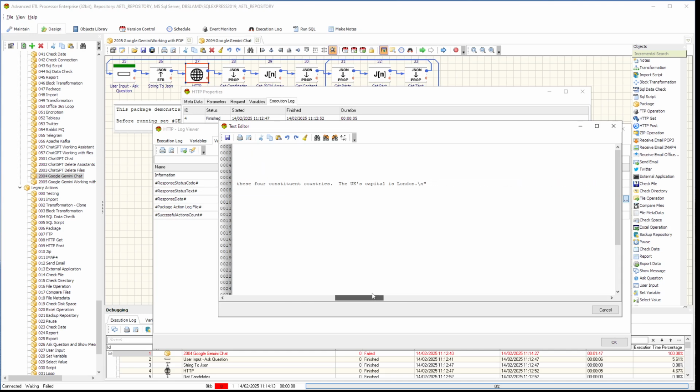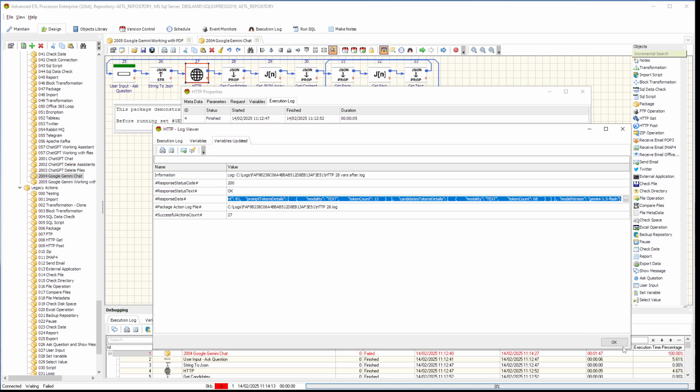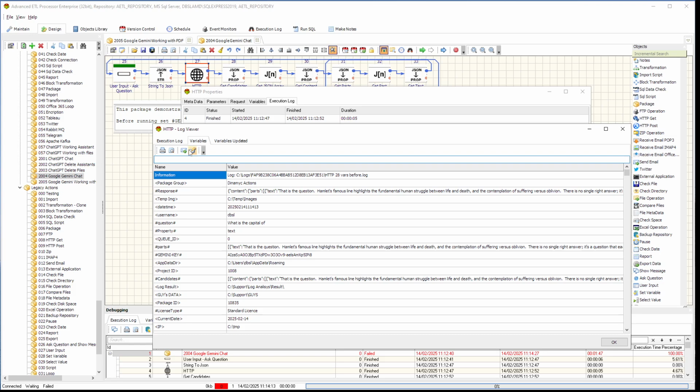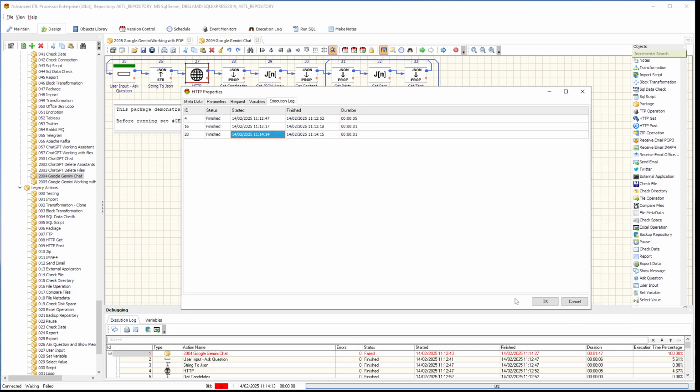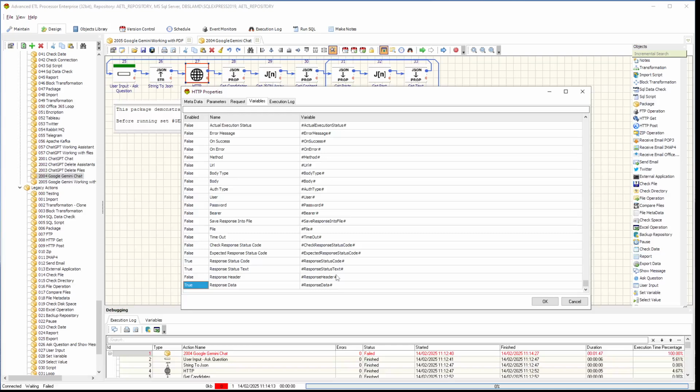Actually this string is fine. It has this new line character, but in this case it doesn't matter. So click cancel. Again, the result of the execution is saved into this variable. See, it's selected true, response data.